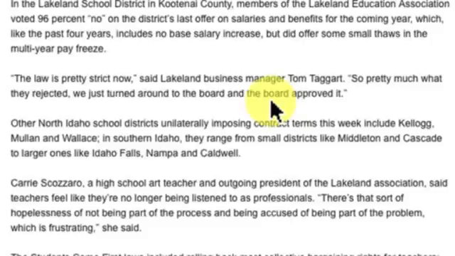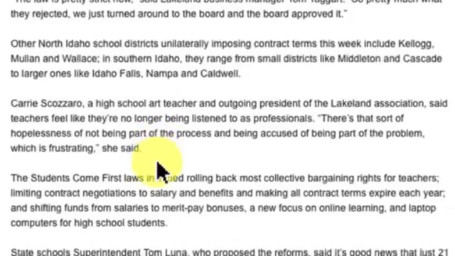So he's her first source, and Tom provided some information for this article, including this quote. See, it's in quotation marks. It's what he said. It's not what the reporter says. It's what her source is saying. Other North Idaho school districts did the same thing, as did Idaho Falls, Nampa, and Caldwell.